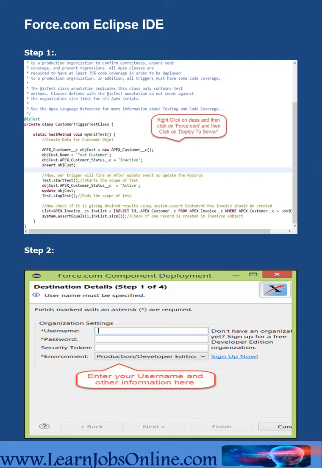So what are the steps if I'd like to deploy using the Force.com Eclipse IDE, integrated development environment? A couple of steps. Step number one, let's open Eclipse and open the class or trigger that needs to be deployed. And then step two, once we click on deploy to server, then we would need to enter our username and password of the organization wherein the component needs to be deployed. By performing those two steps, our Apex components will be deployed to the target organization.